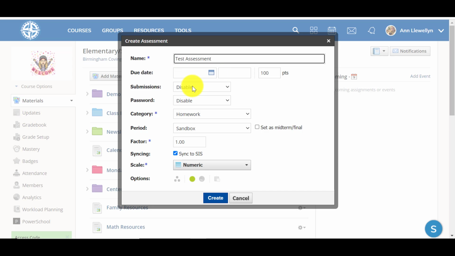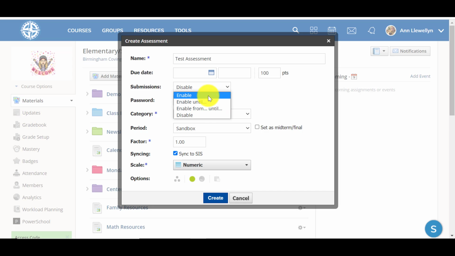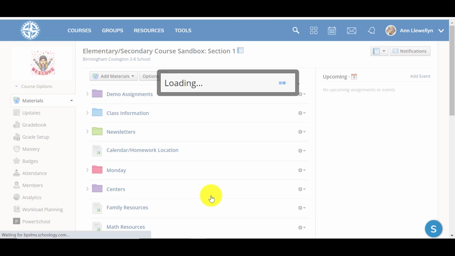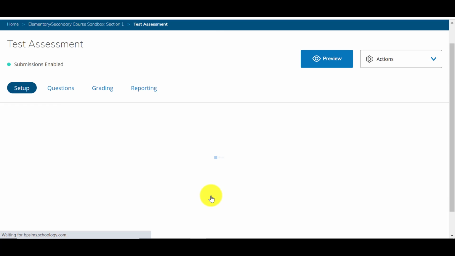If there's a due date, if you want them to be able to submit, you're going to want to make sure this is enabled. You don't have to put a password if you don't want to. You must give it a category and then create. It's going to bring you straight to the setup page.